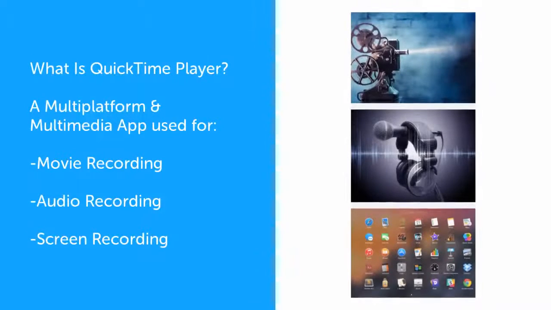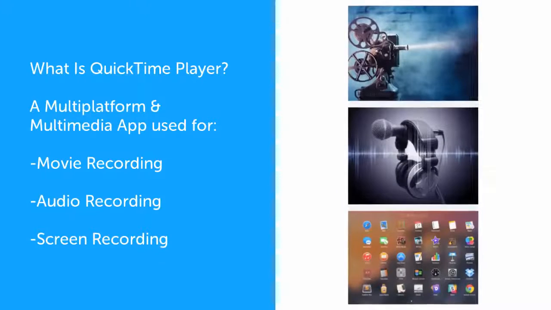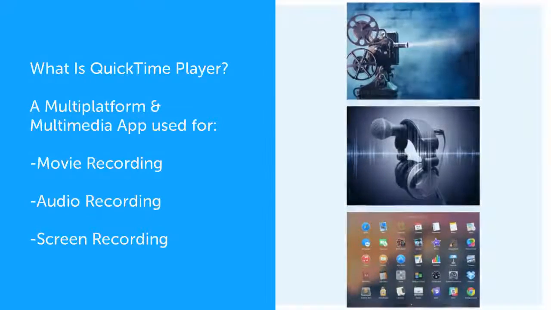What is QuickTime Player? QuickTime is a multi-platform and multimedia app used for movie recording, audio recording, and screen recording. Here's how to access QuickTime and the toolbar for QuickTime.